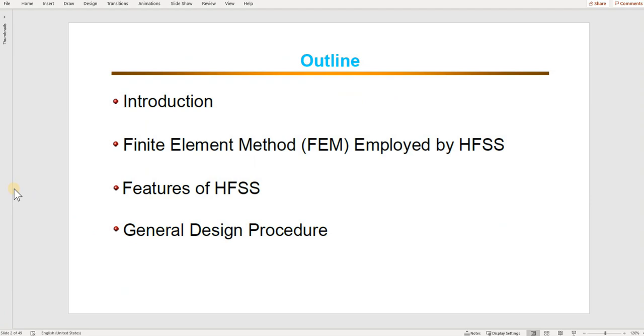We will take a look at the finite element method, which is employed by HFSS. We will see some features and capabilities of HFSS and some general design procedures. At the end of this tutorial session, you will be familiar with at least how to build the structures in HFSS, how to set the boundary conditions and excitation, and some solver settings.